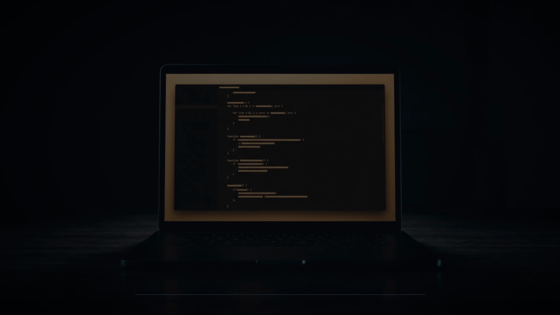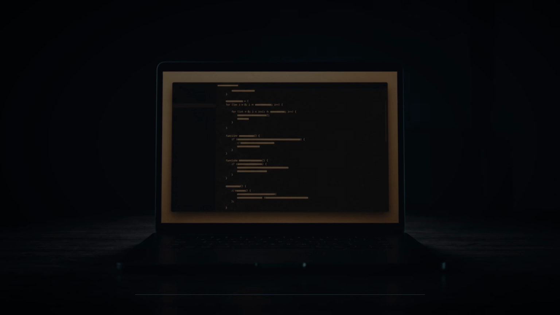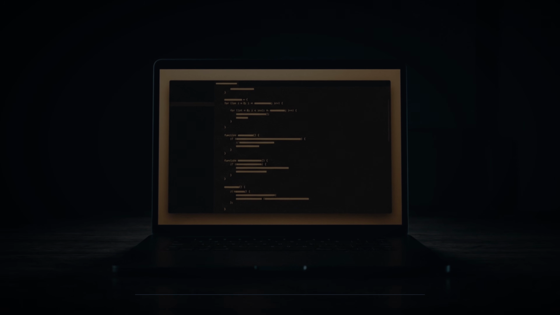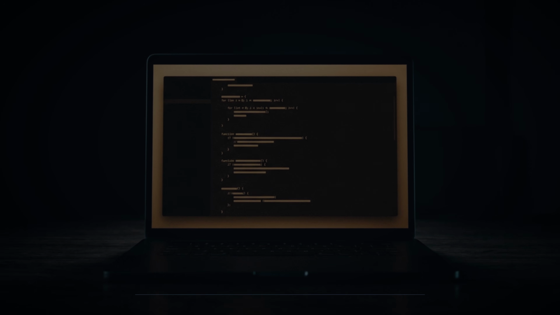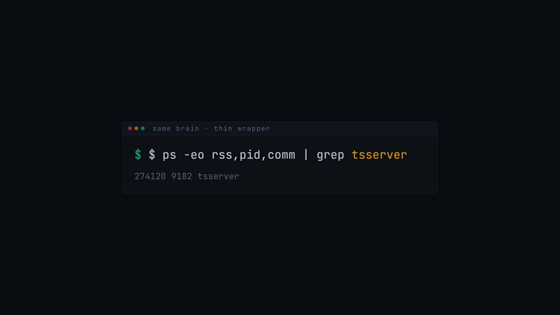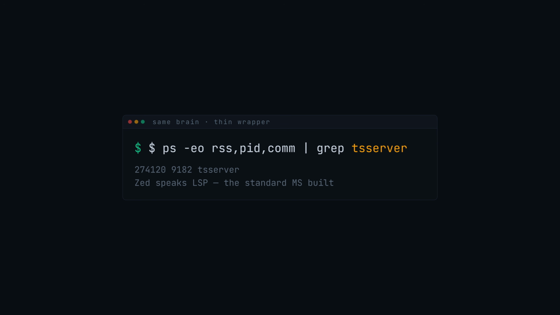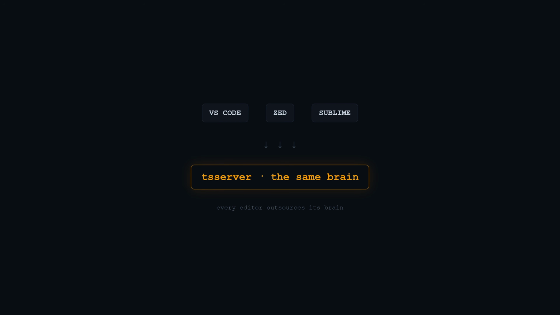Quit VS Code tonight. Install Zed, the fast one, the Rust one. Open a TypeScript project and watch your process list, because there it is. Tsserver again, just wrapped in a thin layer. Zed speaks the language server protocol, the standard Microsoft built for VS Code, ironically, and LSP means every editor outsources its brain to the same servers.